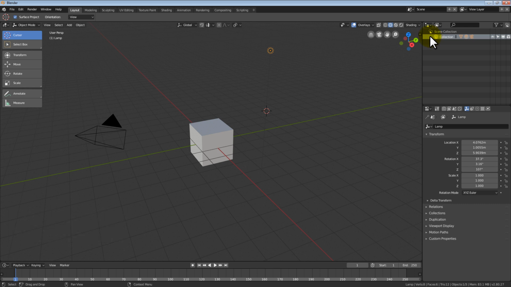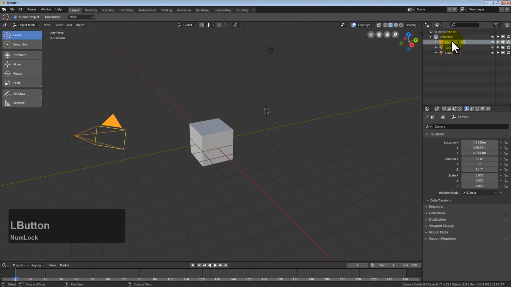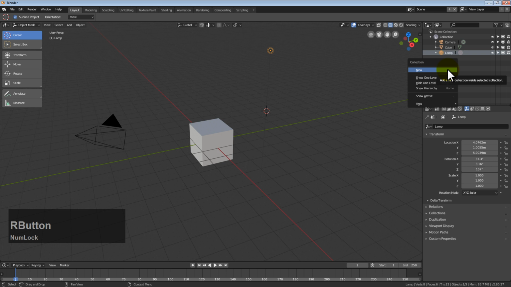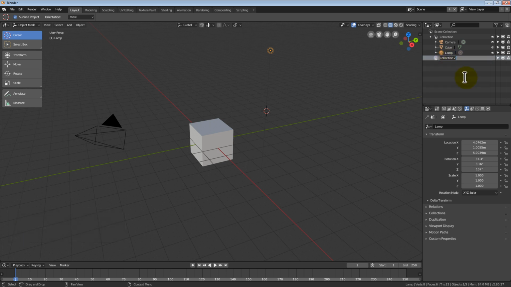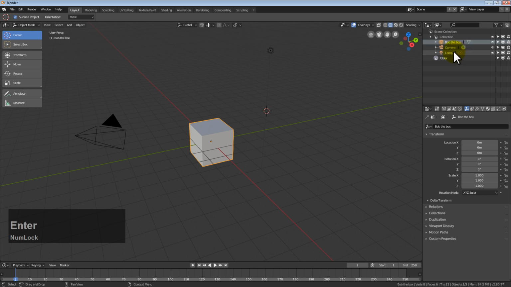If we click on the icon next to that subfolder, you'll see a list of all the items in our viewport. So here's our camera, our cube, and our lamp. And just like a regular file browser, you can create a new folder. You can rename folders. I'll just call this folder. And you can also rename objects. So I'll rename the cube Bob the Box. And you can drag Bob into another folder.